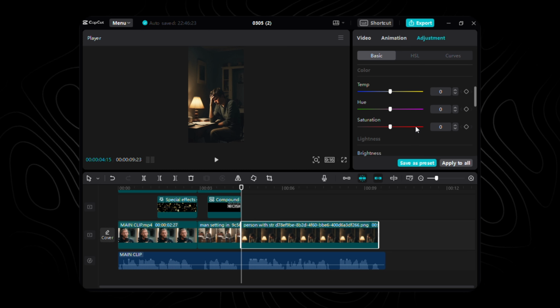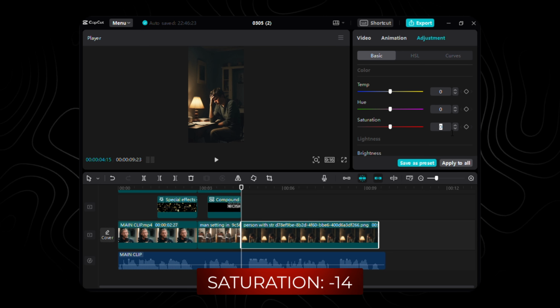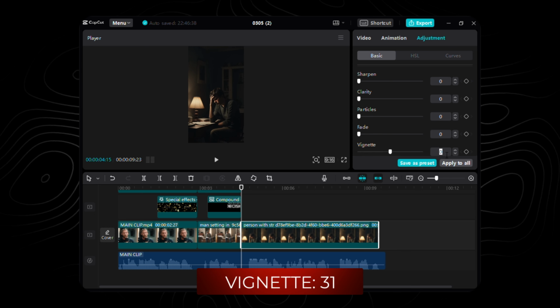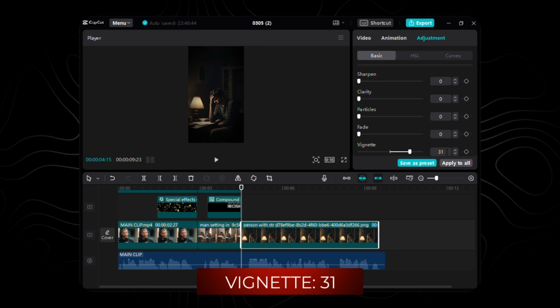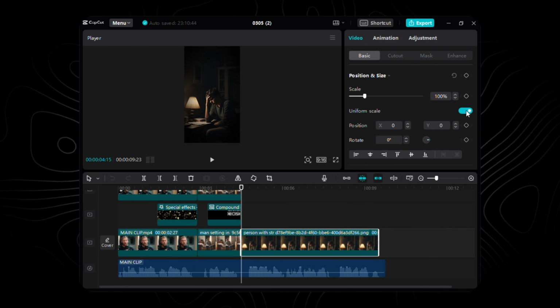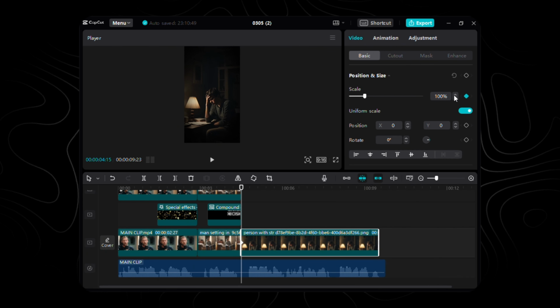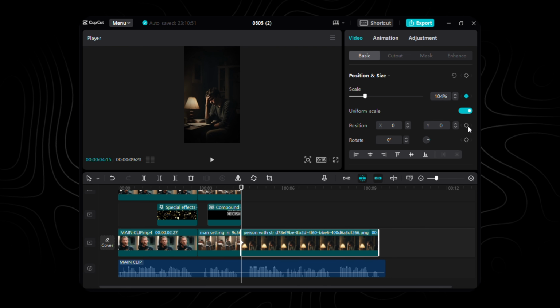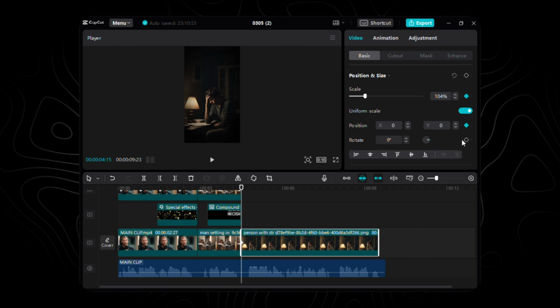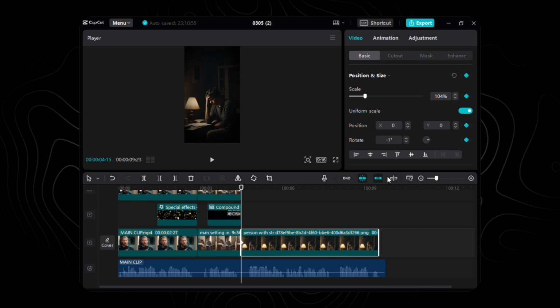Move to the Adjustment tab and change saturation to -14, brightness to -13, and vignette to 31. After that, move back to the Video tab. At the very beginning of the layer, place the first keyframe for scale with a value of 104%, position X and Y both to 0, and for rotation with -1 degree.